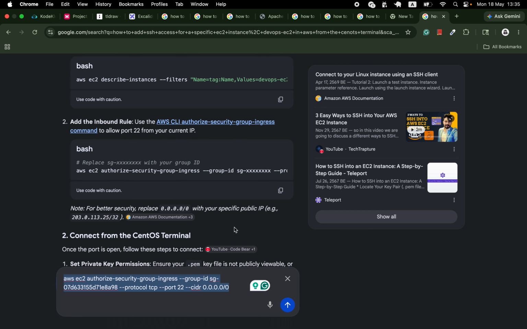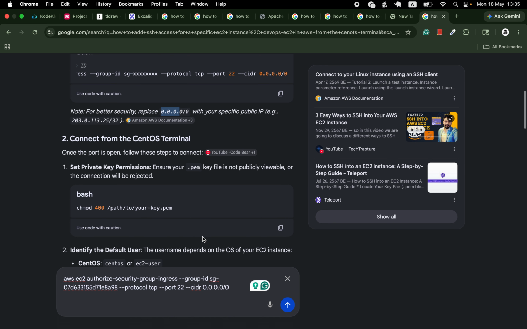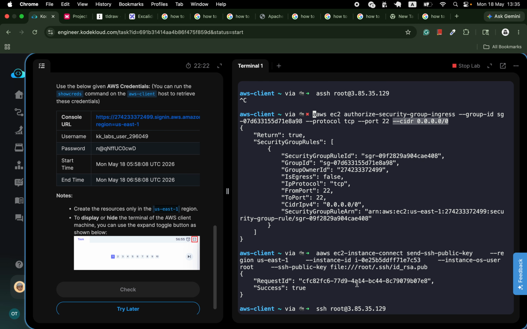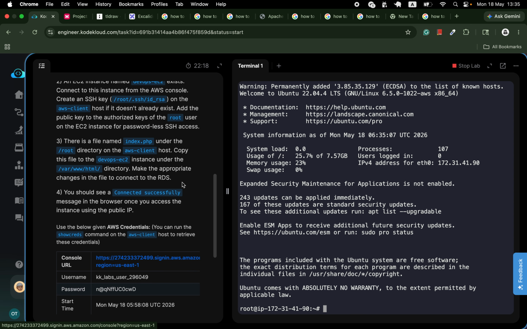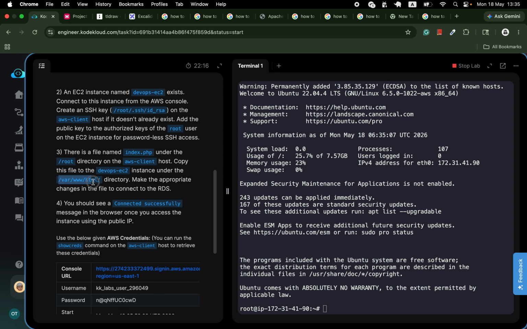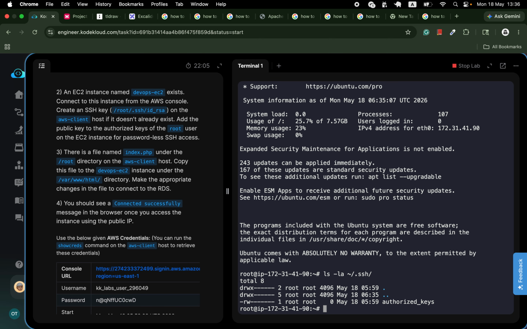But for security, we shouldn't give this one. Actually, this is for public access. We have to use a specific public IP address like we did before, but we can access it. Okay, so now we can access it. So let me check this directory. Anyway, let me check ls -la, the .ssh folder.